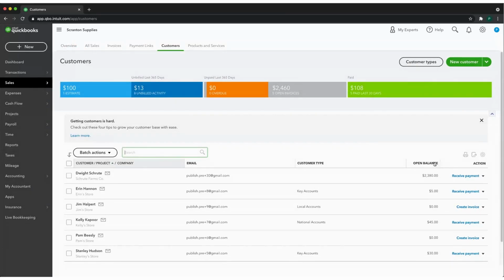If they have any open balances with you, that'll show up here in this column. And then any action that you can take on your customer's account. So if you want to create an invoice for a customer, an estimate, create a statement, make them inactive, you can do that here. So in order to actually set up a new customer, there's two options.